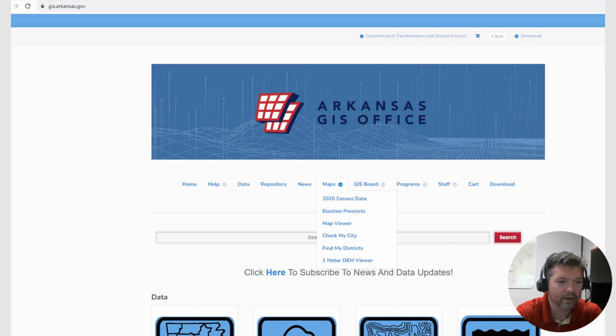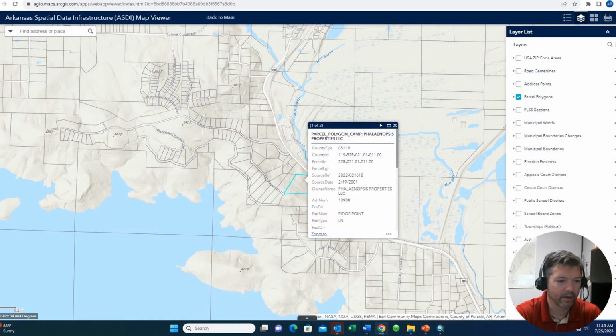Third way, go back to gis.arkansas.gov. Look at it on the map viewer. So the middle tab, Maps, open that and go down to Map Viewer. And it's basically the same viewer as we looked at before, but with other layers that you may need to help you find a certain parcel. So again, this is Waterview subdivision.